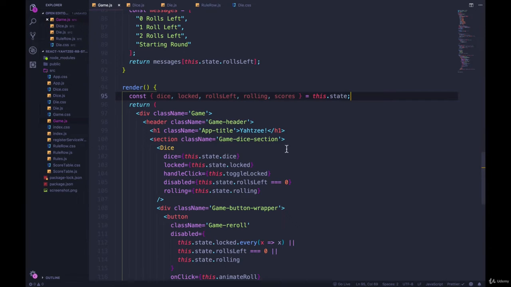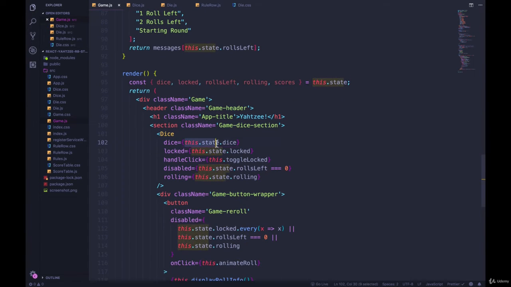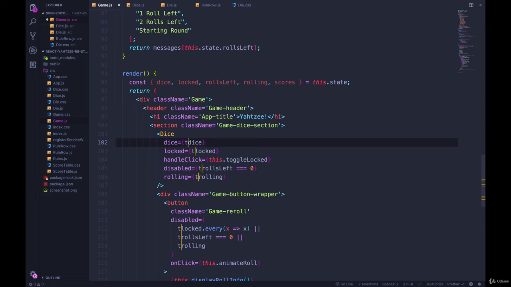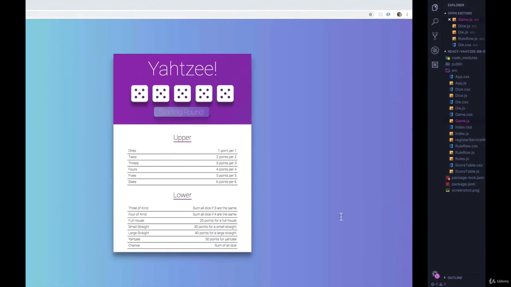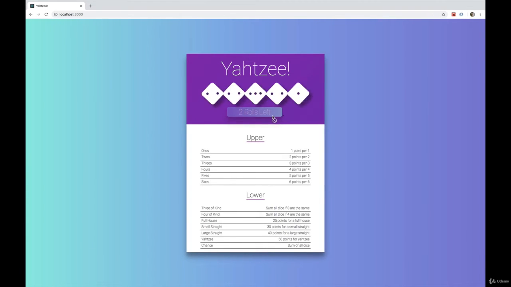And now wherever I reference this.state in this component, in the render method at least, I can now delete that all and instead simply use the variable names that I grabbed from this.state. So it just shortens things a little bit. It looks like I missed this one here. Let's make sure it all works. Everything's working still. I can lock 1, 2, 3. Let's try and get a 4.